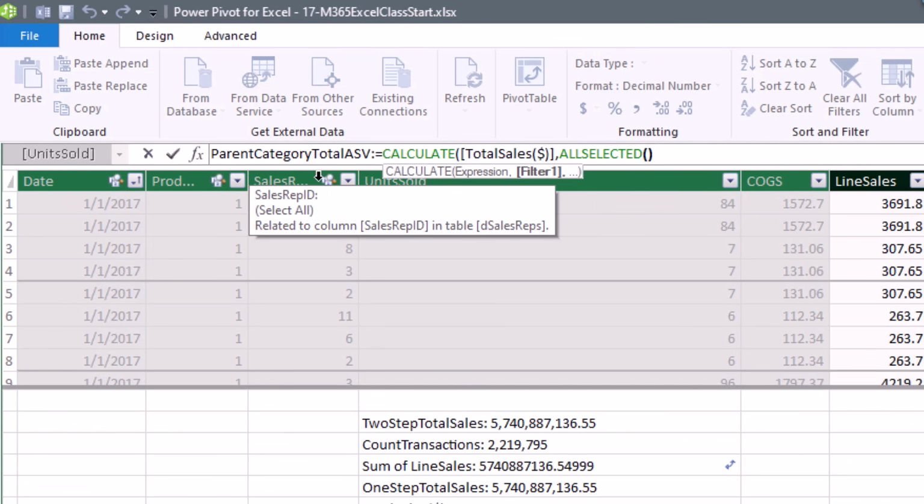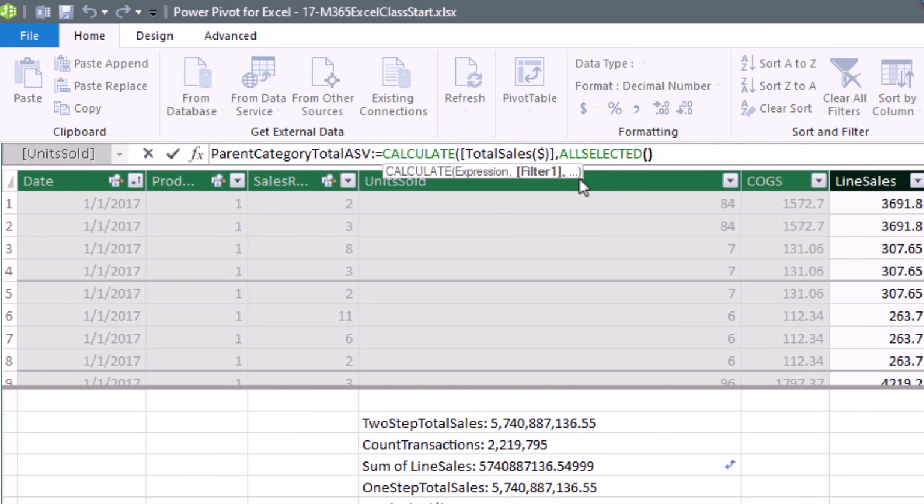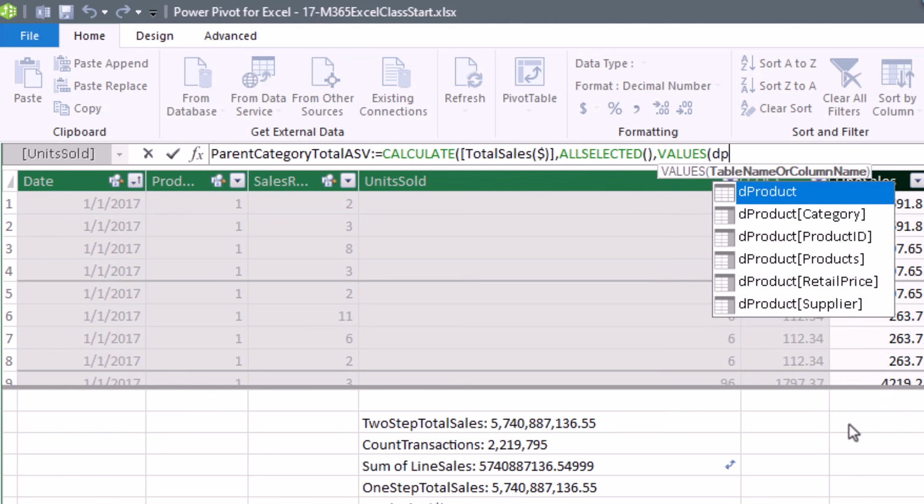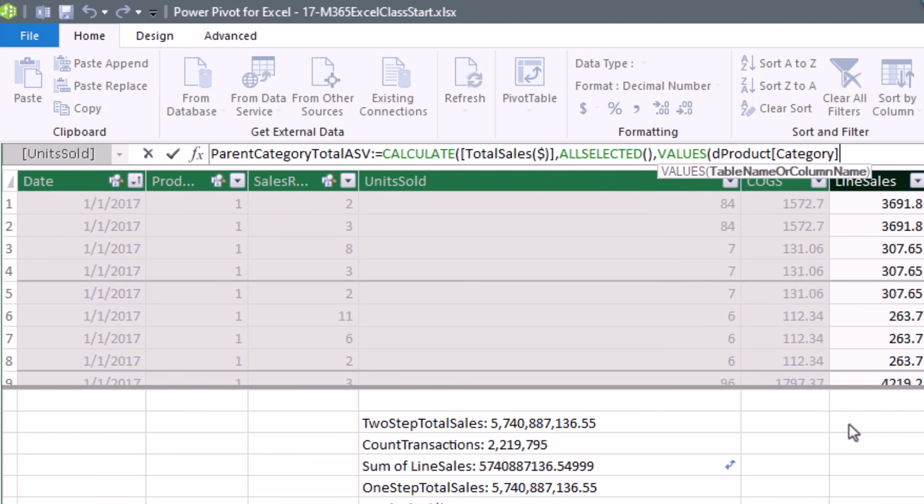We'll create Parent Category Total, ALLSELECTED, VALUES. We have filter number 1 is ALLSELECTED, comma. And now we're going to add a second filter using VALUES, and we're going to point to the DProduct Category column. Now we have 2 filters inside of CALCULATE. They'll be run as an AND logical test. ALLSELECTED will remove row and column from the report. All other filters will be left untouched. Then VALUES will add category back in. They'll be run in an AND logical test, and close parentheses and enter.